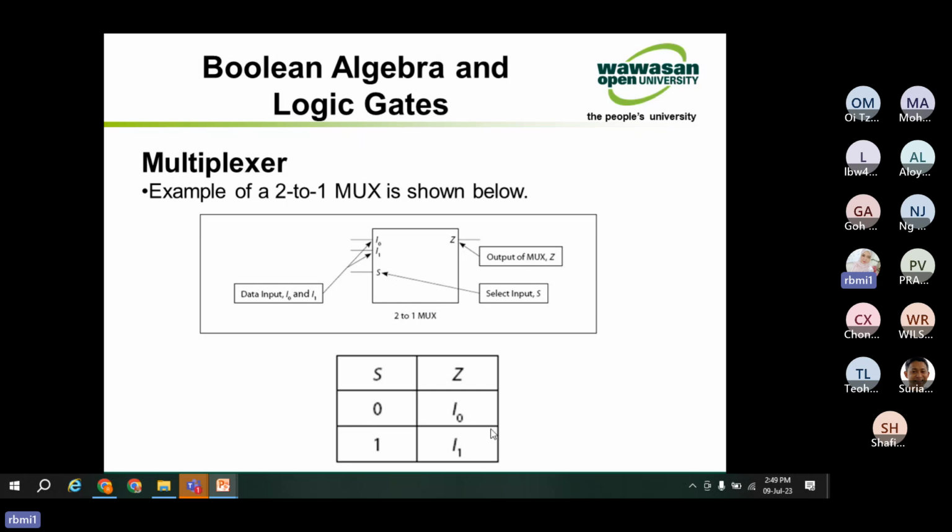So this is the truth table for this 2-to-1 multiplexer. When S is equal to 0, the data is selected from input I0. When S is equal to 1, the data is selected from input I1.